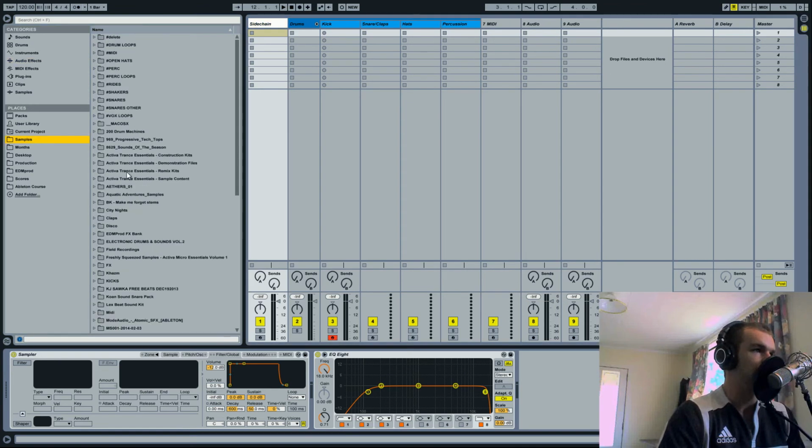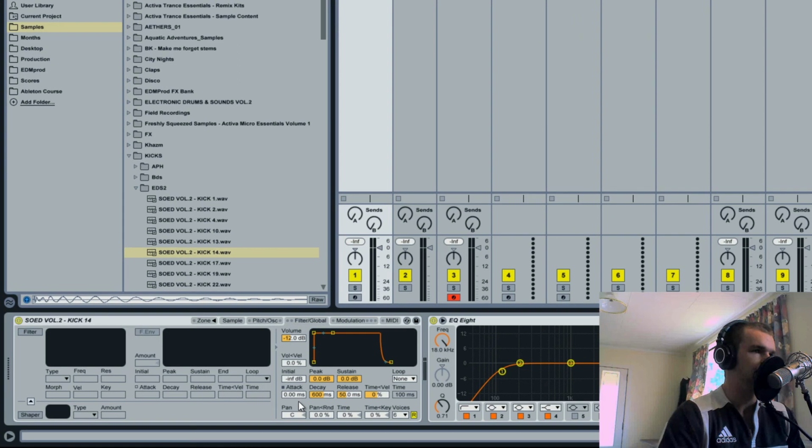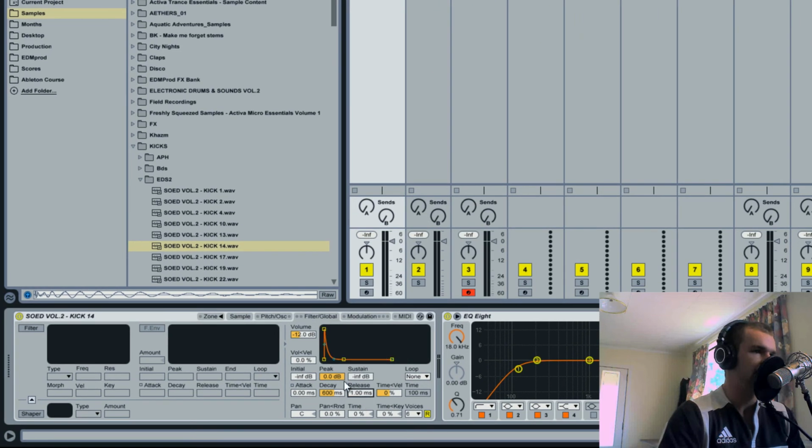In fact, I might do that now. Just get a snappy kick. Let's see. I'm going to drag that sample in, bring down the sustain and the decay release. So it's just a very short snappy sample.